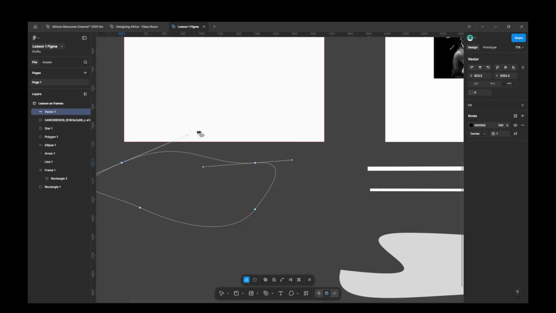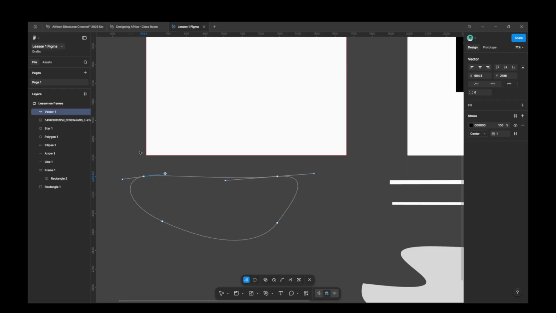We can extend them as we want, depending on the shape we want to build. And we have that here as well. Brilliant. So that's the pen tool for you.